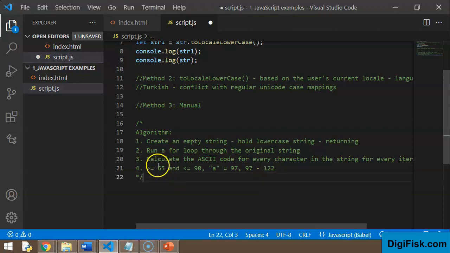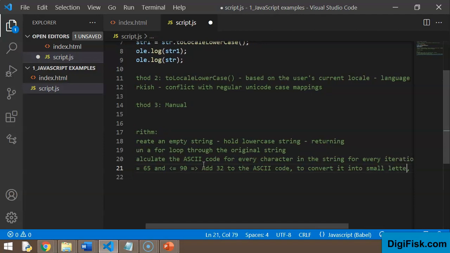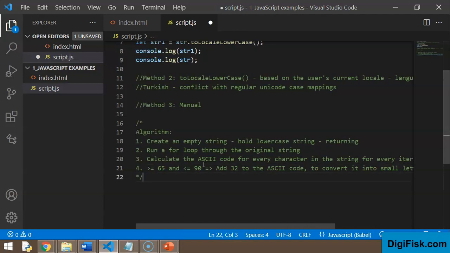Basically, what I'm going to do is every time it's within the range 65 to 90, if you notice the difference between the capital letter A, which is 65, and small letter a, which is 97, you'll notice that it's 32. So 97 minus 65 is 32. So if it's within this range, I'm just going to add 32 to the ASCII code to convert it into small letters. Basically I'm going to change the ASCII code of that particular character so it just gets converted, right?